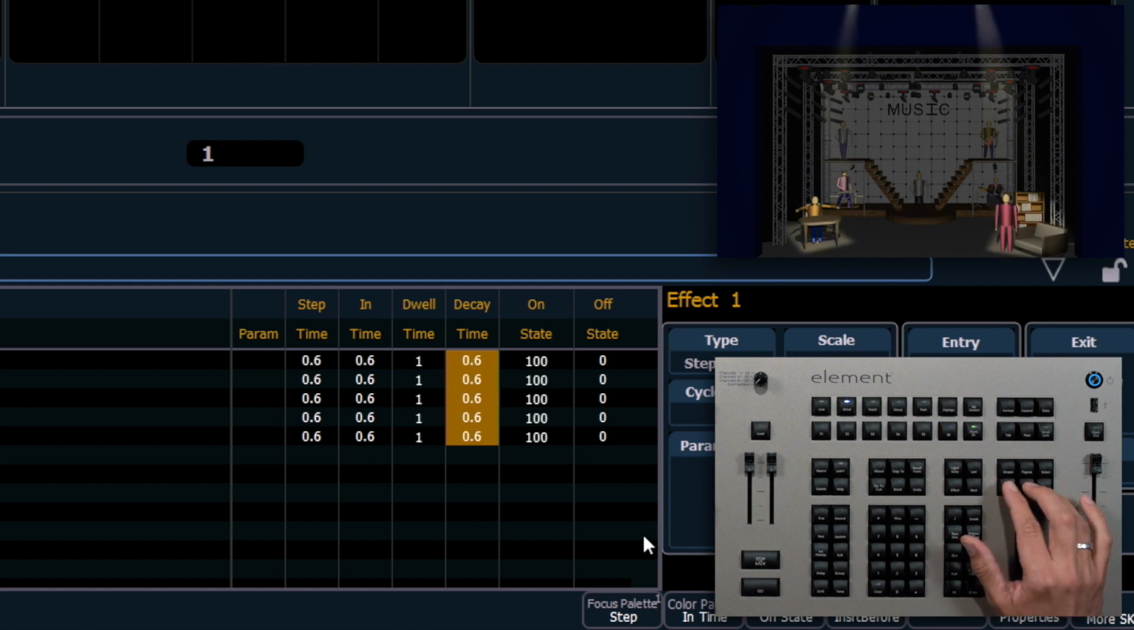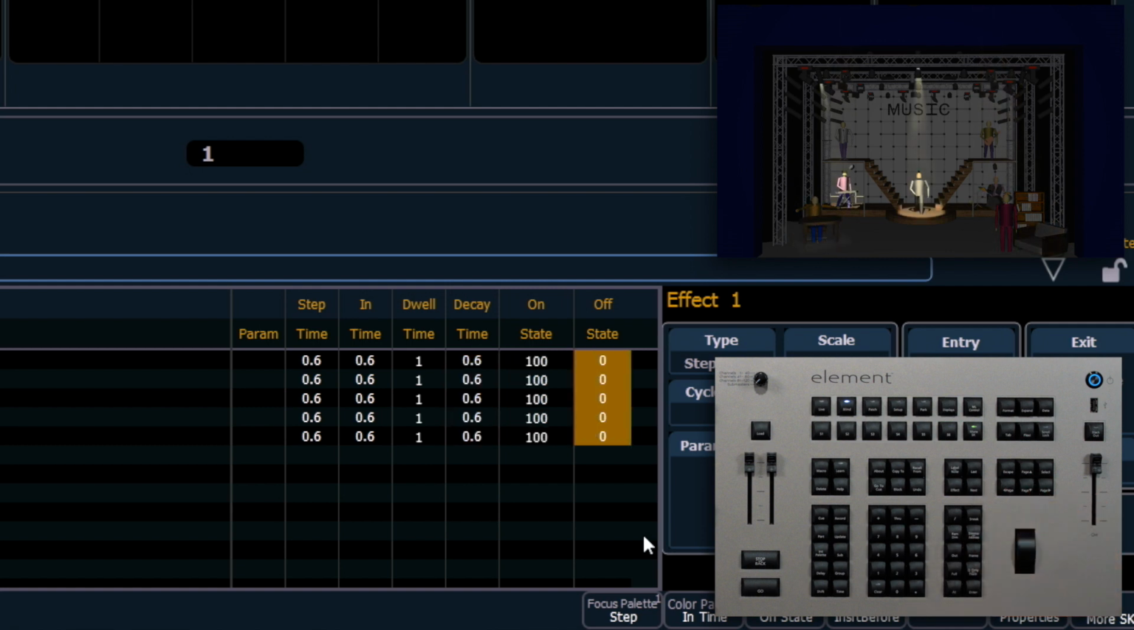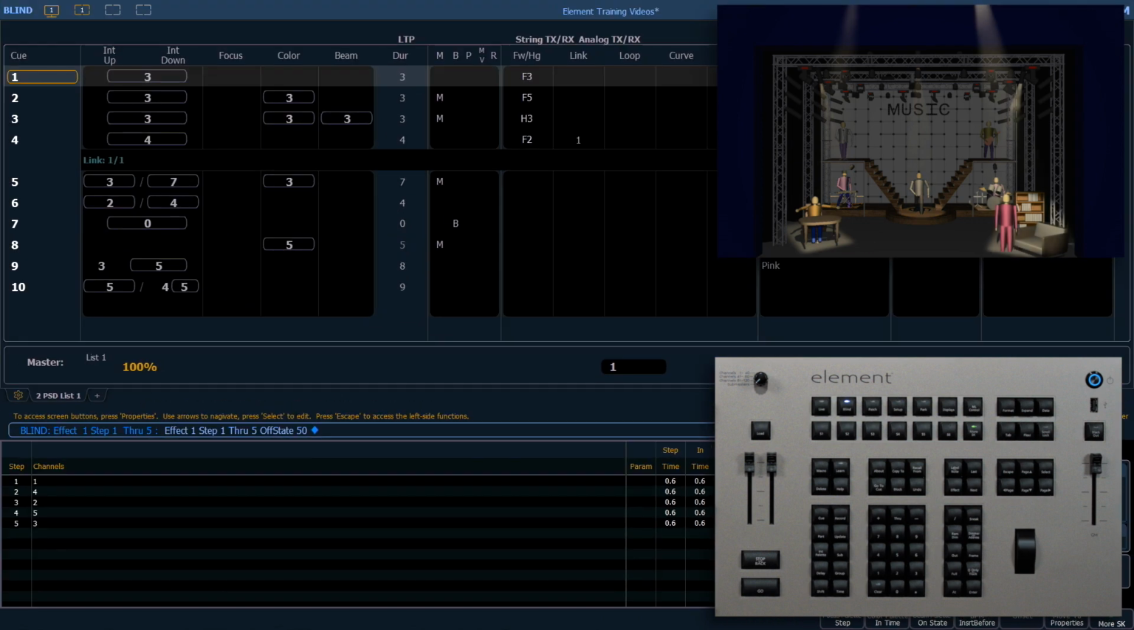I can also change my on and off states. For example, I could make my off state be 50% instead of 0, so the lights step between 50 and 100% throughout the chase.